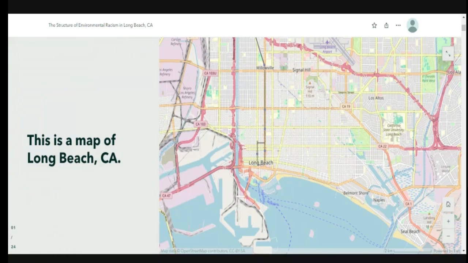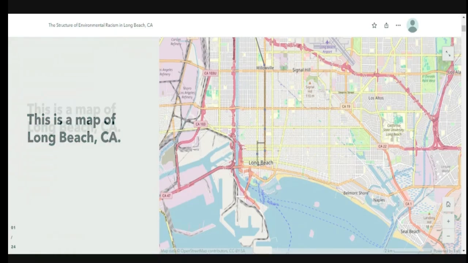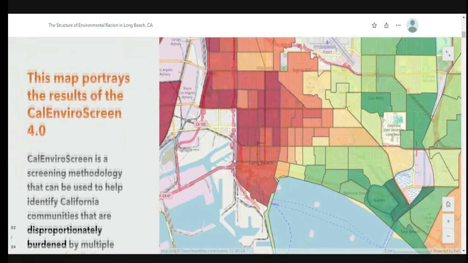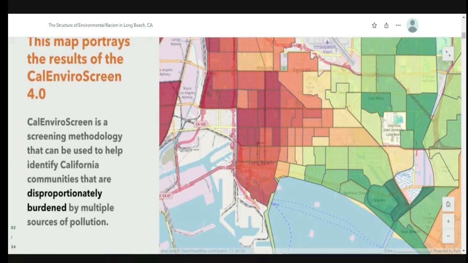This is a map of Long Beach, California. This map portrays the results of the Cal EnviroScreen 4.0. Cal EnviroScreen is a screening methodology that can be used to help identify California communities that are disproportionately burdened by multiple sources of pollution.